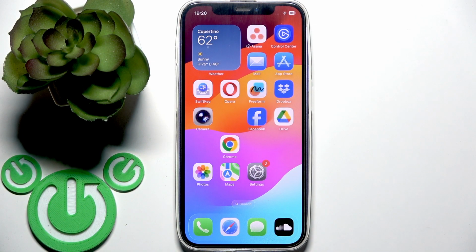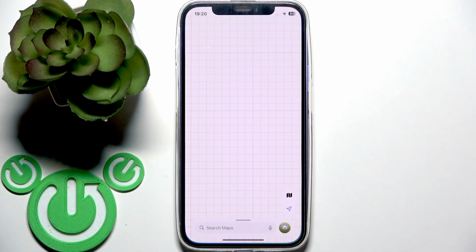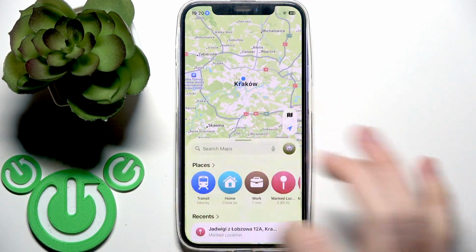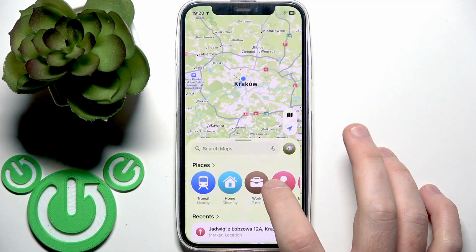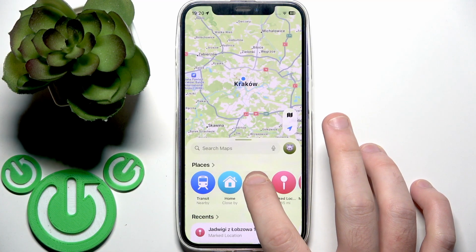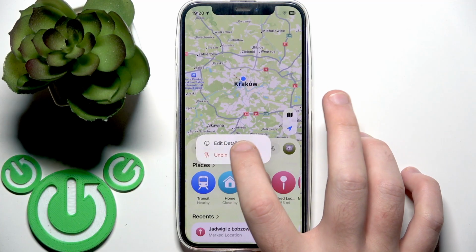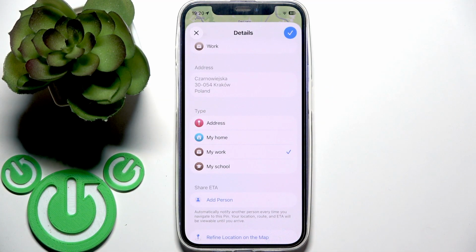You have to start by opening the Apple Maps application. And now we have the places, so right here we have work. And to edit it you can press and hold the work and then click Edit Details.